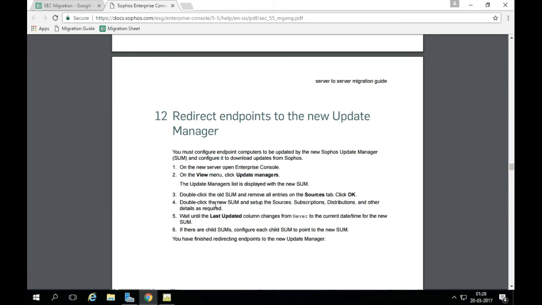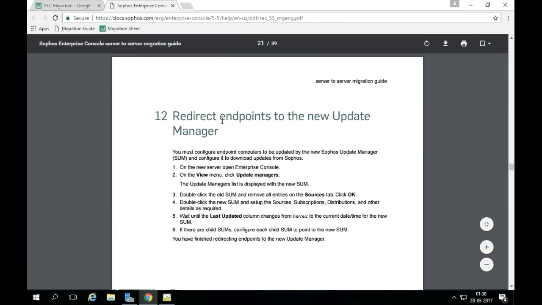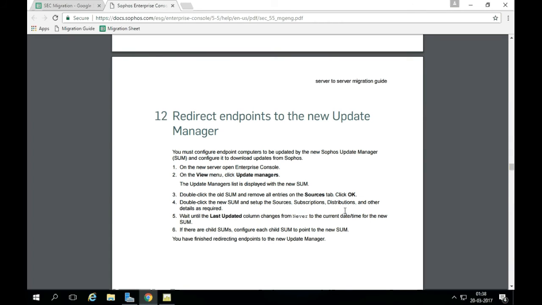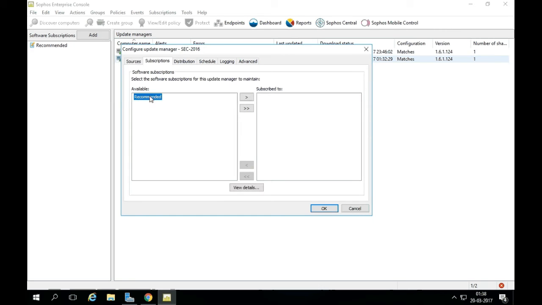Now we are going to double click the new SUM and set up the sources, subscriptions, distribution, and other details. As per the fourth step, which says double click the new SUM and set up the sources, I just added a source, Sophos, and entered my credentials. And we will add the only subscription which I have recommended.